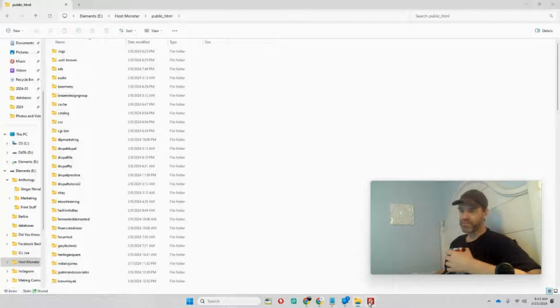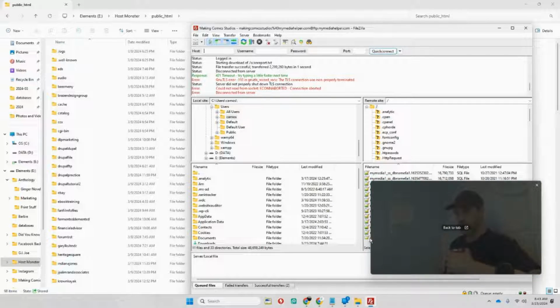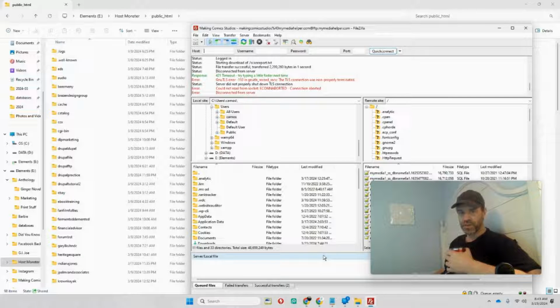So I backed up everything with an FTP. Now I have an FTP tutorial online if you want to know how to set up FTP. And it took a couple days. I moved all the information over to my external hard drive, which is where it's sitting right now. This is what we're looking at right here. And then I downloaded all the databases.